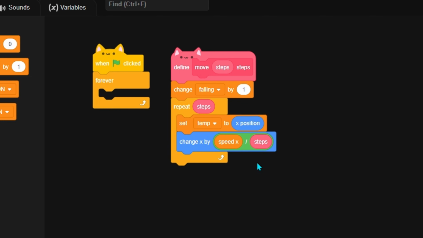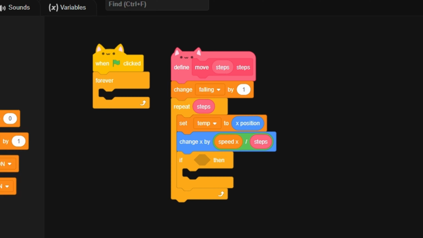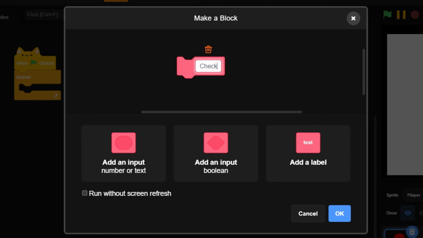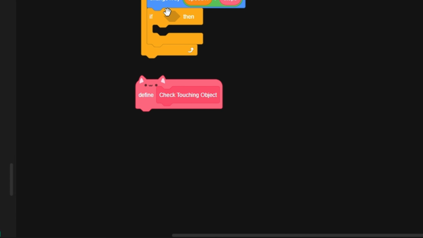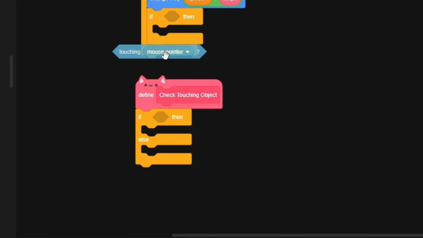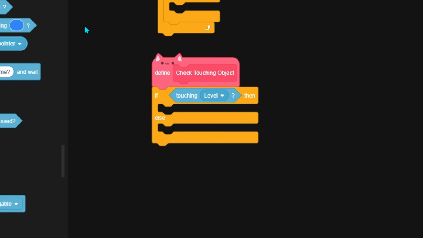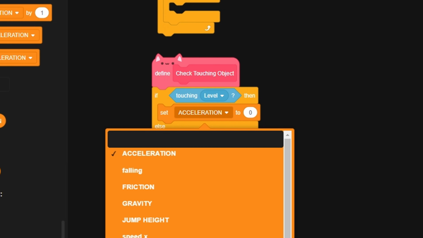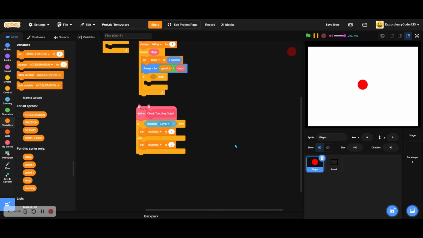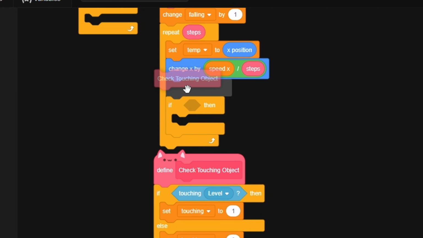And remember, change x. And then if we are touching, actually, let's make a new block called check touching, and then we want to do object run without screen refresh. So let's grab if else. So for now let's just do if touching level, then we want to set touching to 1, else we set it to 0. Okay. So let's add check touching object up here.